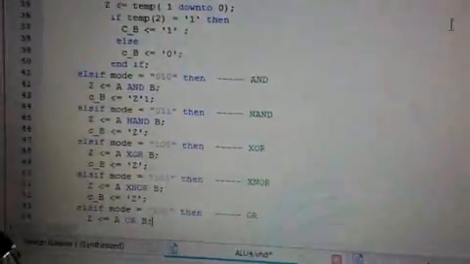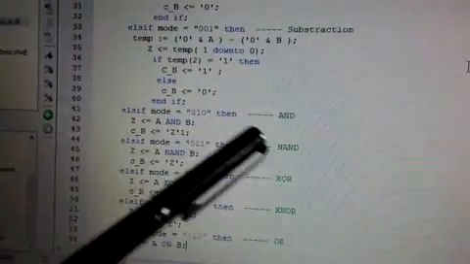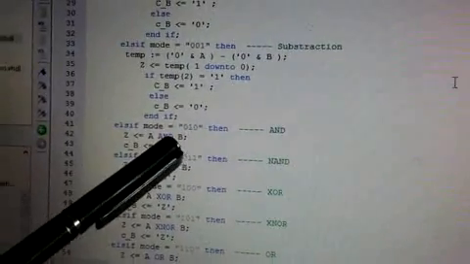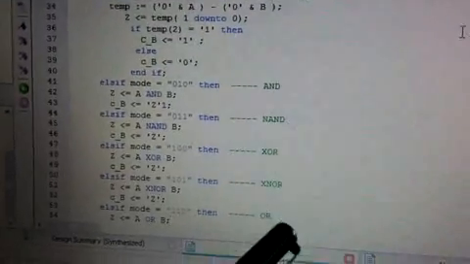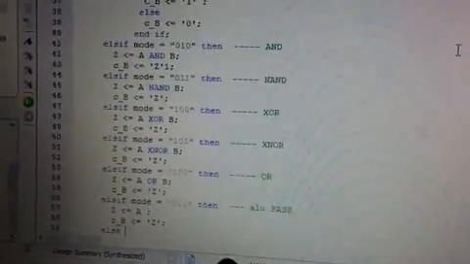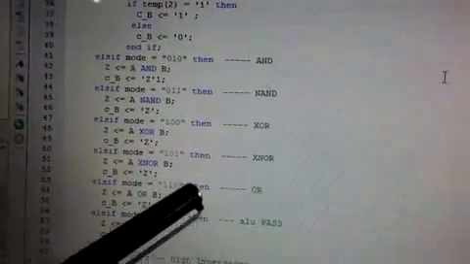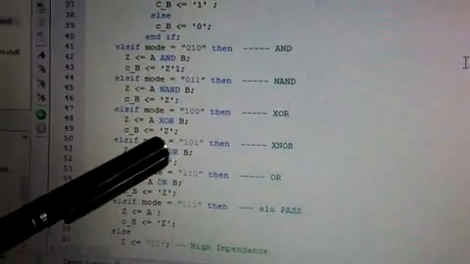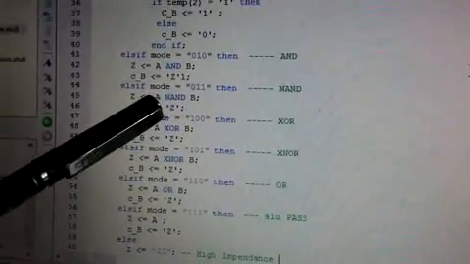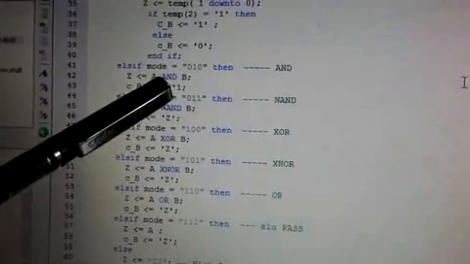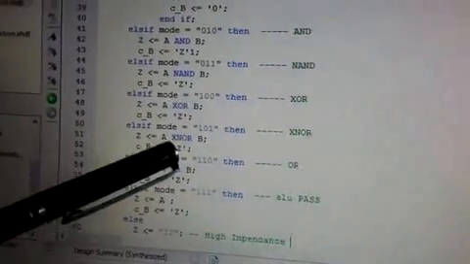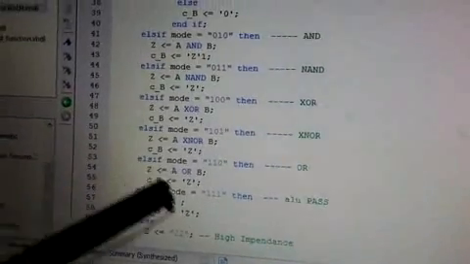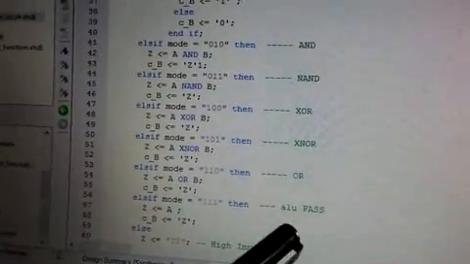Further, we have other modes, such as mode 010, which is for AND, where simply A and B is done. Similarly NAND, XOR, XNOR, OR, and the further operations are all logical operations we have carried out, and for that we have used the typical logical keywords and, nand, xor, xnor, or. There is again an ALU pass operation.